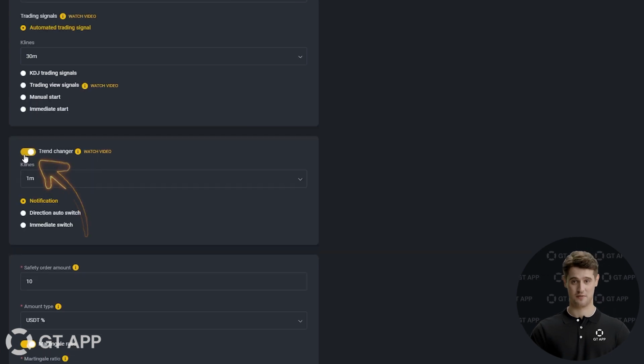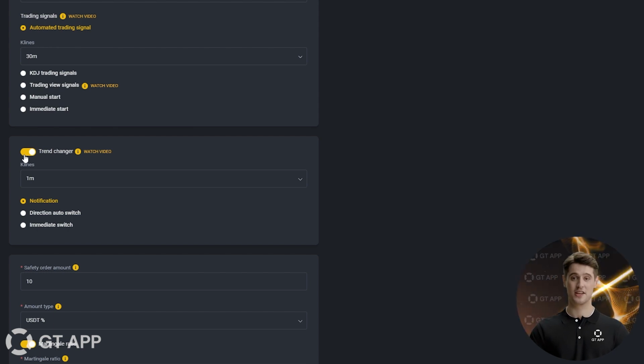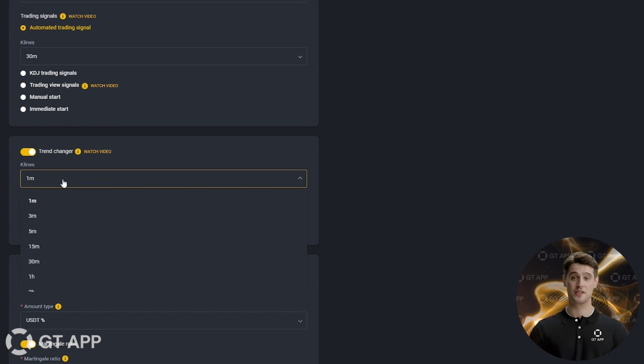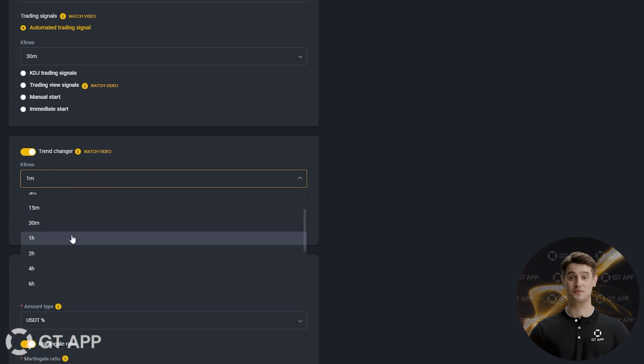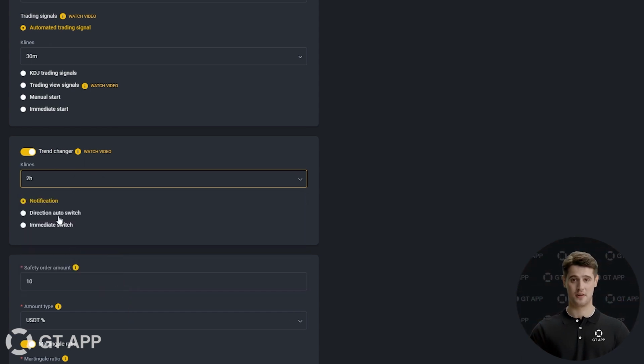With the trend changer function enabled, your strategy will automatically switch between long and short when the trend of the selected trading pair changes. In this case, I recommend using a higher time frame from 30 minutes to 4 hours. Trend changer operates in 3 modes of your choice. It can simply notify you of a trend change, and you will need to manually switch the strategy or simply take this information into account.